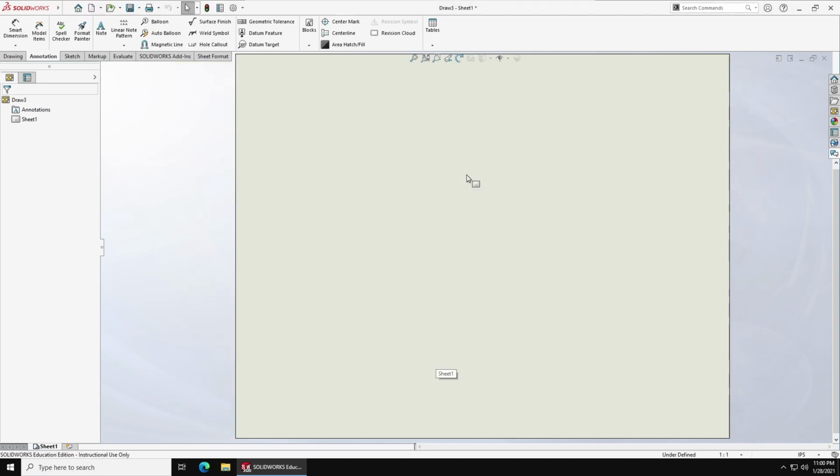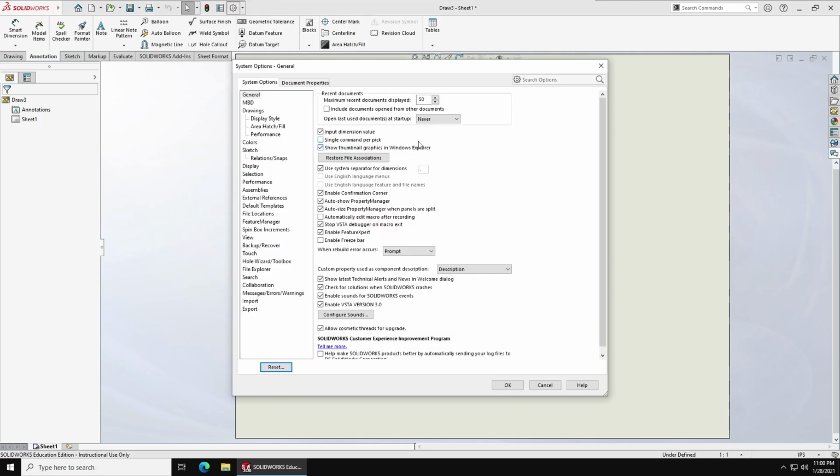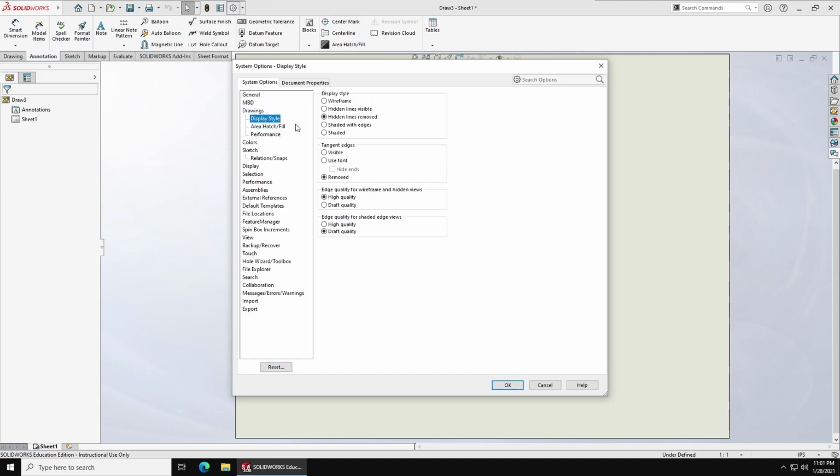We can enter the options by selecting the gear icon up at the top of the screen. Let's begin with Tangent Edge Visibility. This is in the System Options, under Drawings, Display Style. These allow us to set a default for the drawings, which is usually going to be tangent edges removed. We can always set specific views to have an exception, but this will keep us from having to manually set the tangent edges for each view.